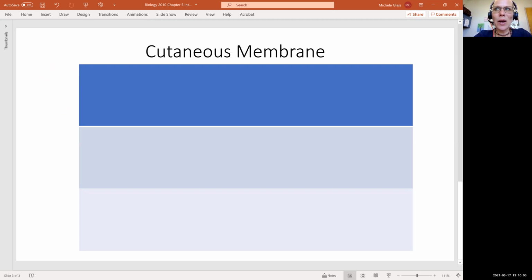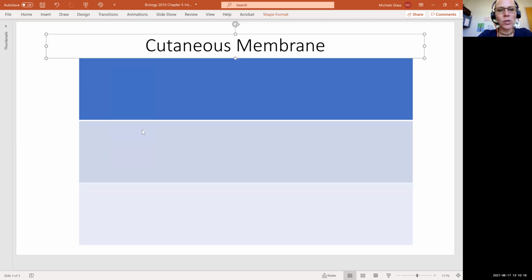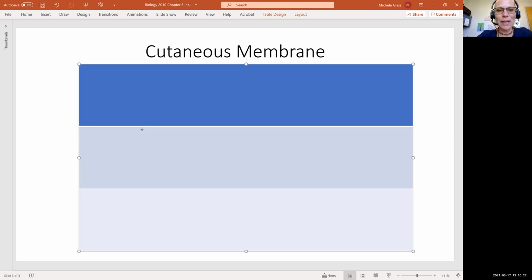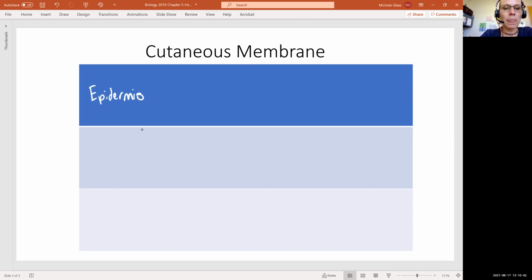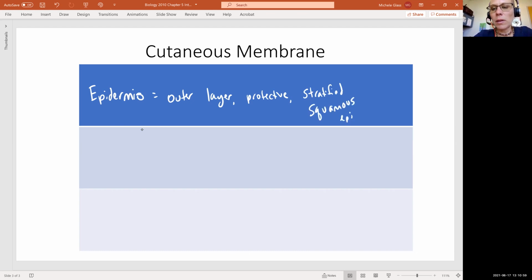The cutaneous membrane is one of the biggest organs of the body, and of course, one of the big organs in the integumentary system. And so we're going to spend most of our time talking about that. But what I want us to look at here is this idea of our skin as like a big box. And there's 3 major layers to each box. So the very top outermost layer of the cutaneous membrane, of the skin, is called the epidermis. And this is our outermost layer. This is our protective layer. This is our stratified squamous epithelial layer. And we're going to go into more detail. We're going to make its own video.